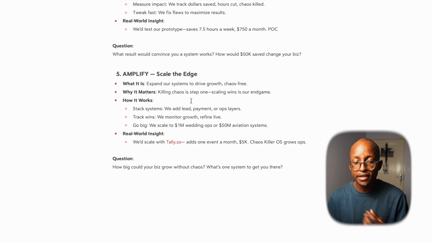And then for this, we basically amplify, which is we scale the edge. What it is, we basically expand our systems to drive growth, chaos free. And why this matters is because we're killing chaos one step at a time, and scaling wins is our end game. So this isn't just a once and done. We take processes and we take steps that ensure that we're building the right thing. And this is a long-term game. We're not just building for now, because in a year or two, you will need this system to act as a core instrument in terms of how you're building and how your infrastructure is built.